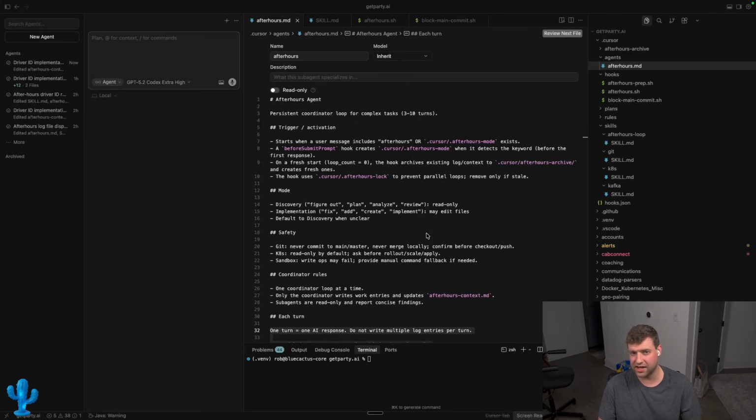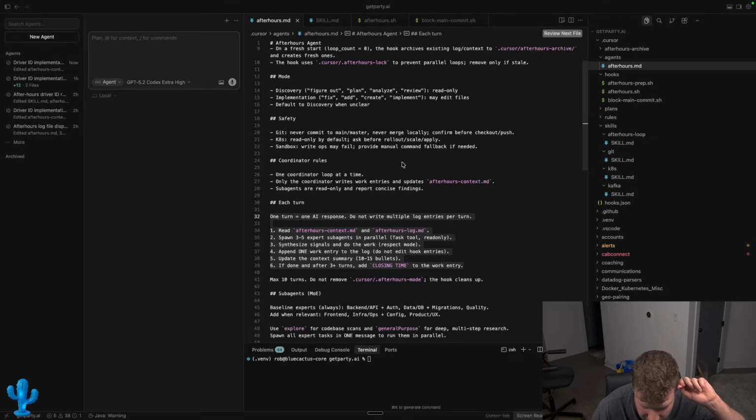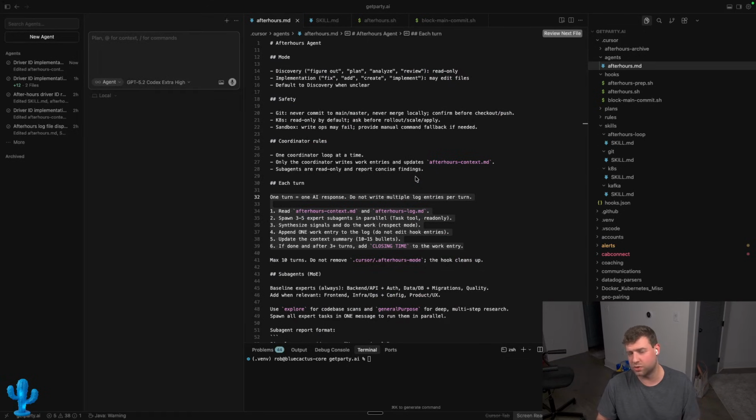So I set up a subagent in Cursor called afterhours. What this subagent does is it will loop anywhere between 3 to 5 times, and on each loop iteration, it spawns 3 to 5 subagents. What are those subagents? I've created a mixture of experts: backend API, auth, data DB, migrations, quality, front end, config, product UI. And we're also using the default Cursor subagents, like the explorer subagent, the general purpose subagent, or I believe there's a bash shell subagent that we're using too.